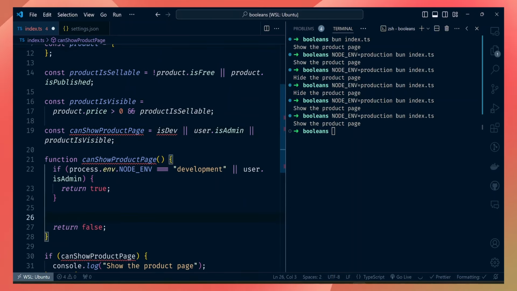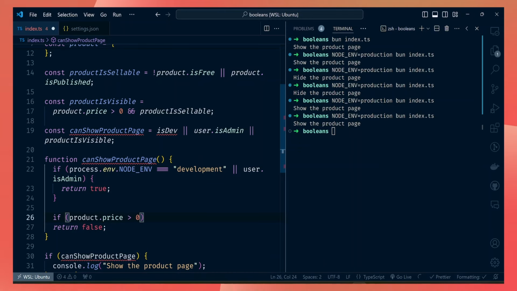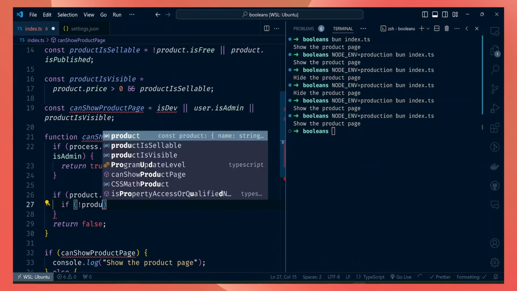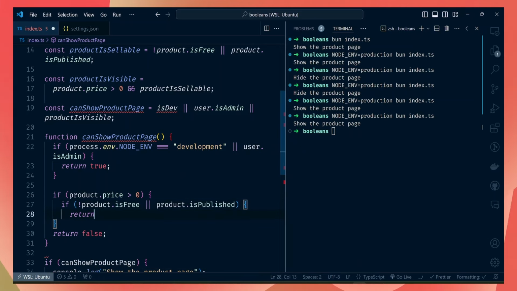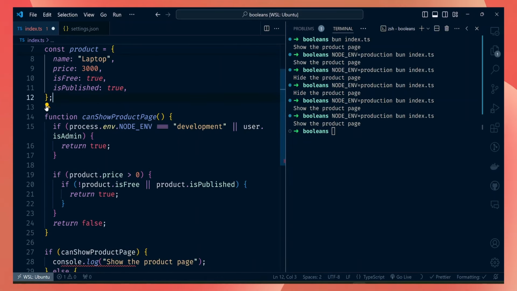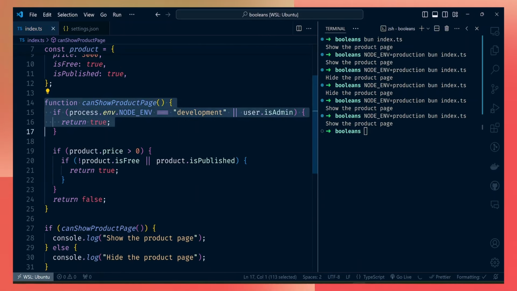So again, just a simple check. So if the product price is greater than 0, then that means you have a chance to show the product page. So if this product is not free or it's published, then we can show it. So we return true. So let's get rid of our variables here, and then we call this as a function like that. So if we look at our function here, it now looks much better.